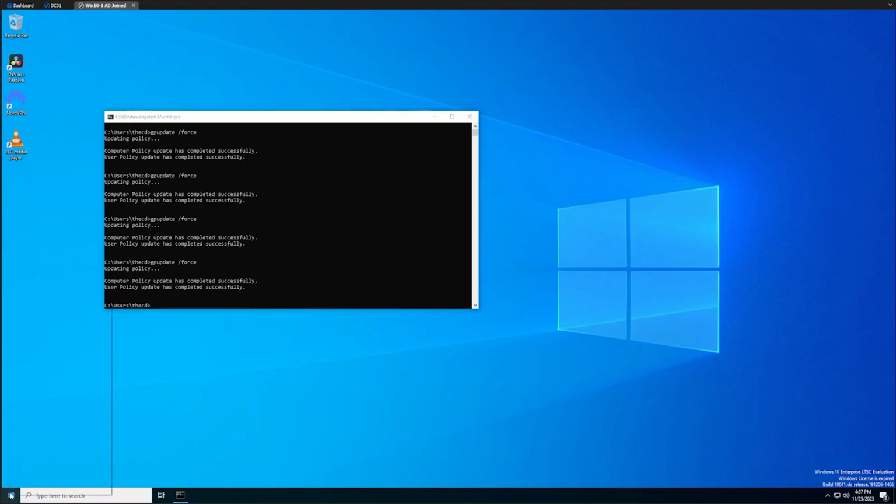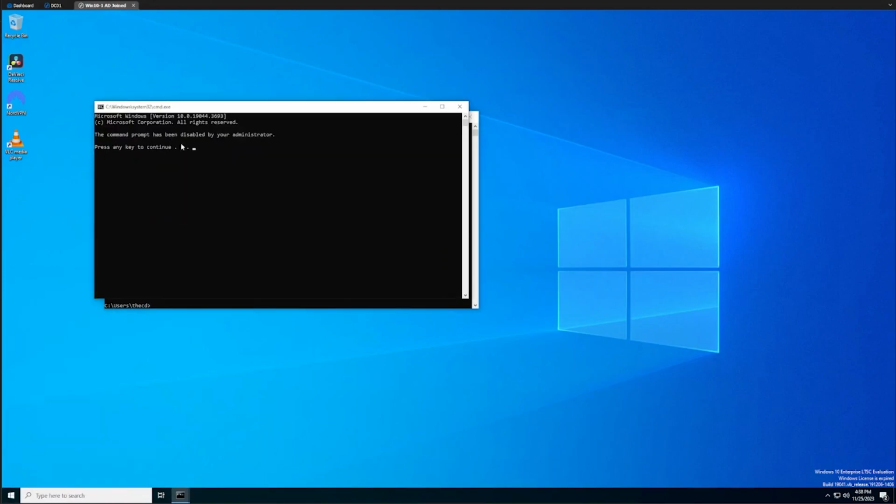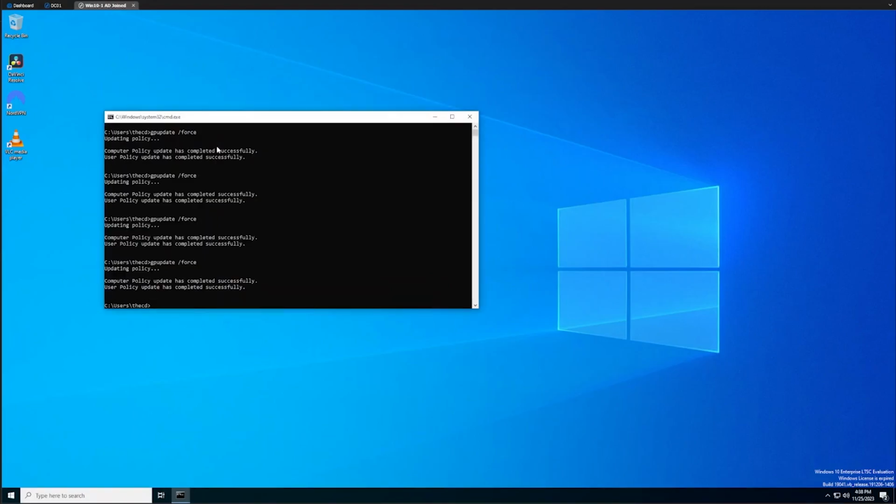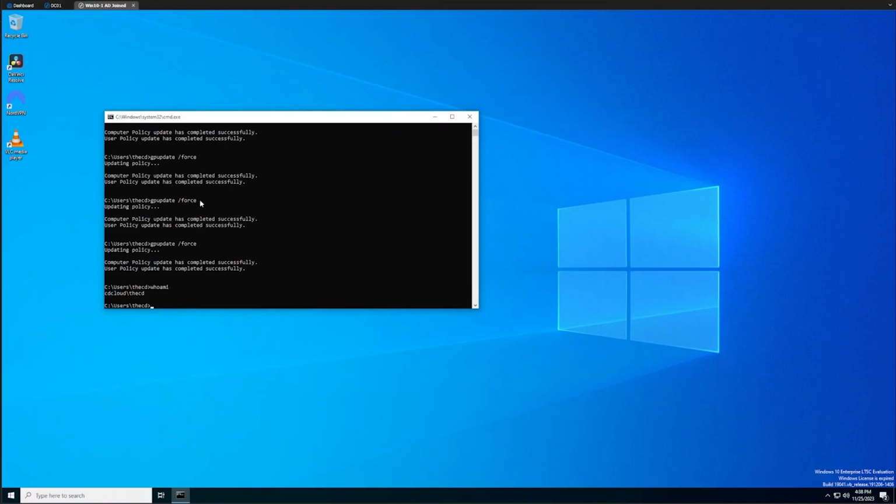All right, so that's updated now. So now if I try to launch a new command prompt window, I get this, that it's been disabled by the administrator, so I can no longer get to it. It doesn't break this one from running, so I can still run commands in here, but once I close this, I won't be able to open another one.